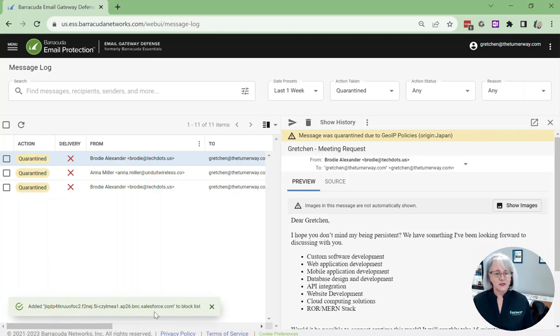Now in this case, we see it's added something else from Salesforce to the block list. That you can tell is an automated message, and you may still end up getting messages from this person. It isn't always perfect, but at least we know these messages will be added to our quarantine so that we can go through and take a look at it if they do get in here.